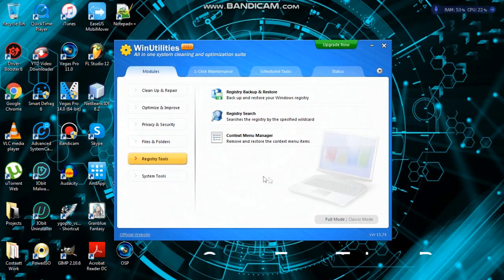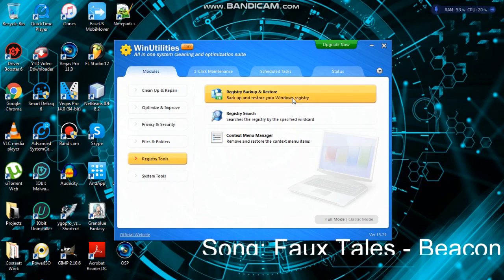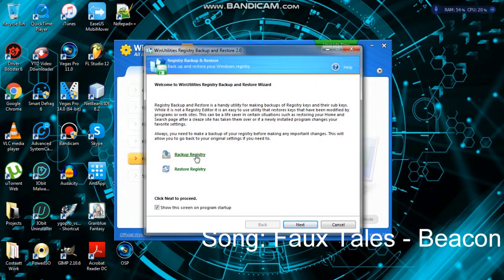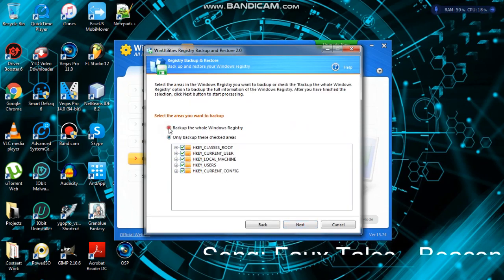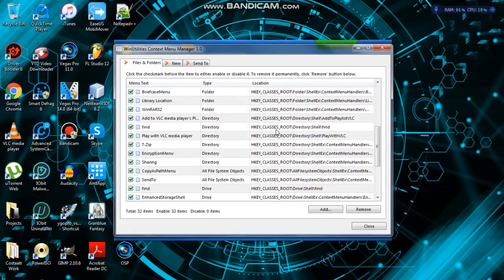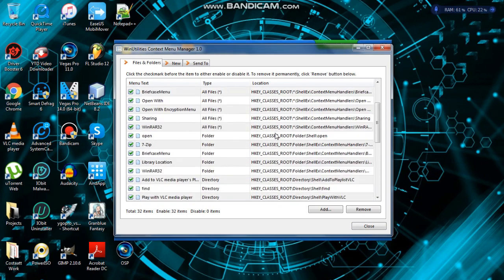Next we move on to Registry Tools. We have Registry Backup and Restore. This is like System Restore, or you can restore your registry. By choosing Backup Registry, you can back up your entire registry, backing up the whole Windows registry, or you can choose to only back up those with a checked area, as seen here. Next we have the Context Menu Manager. You can remove and restore items from the context menu. As seen here, these are all the items you can remove or restore.